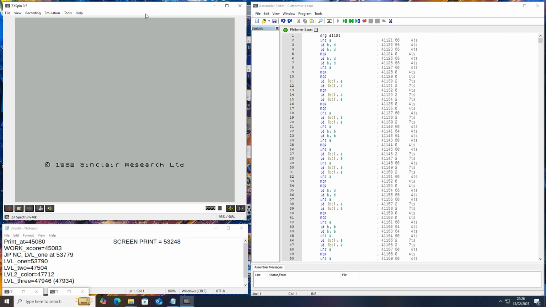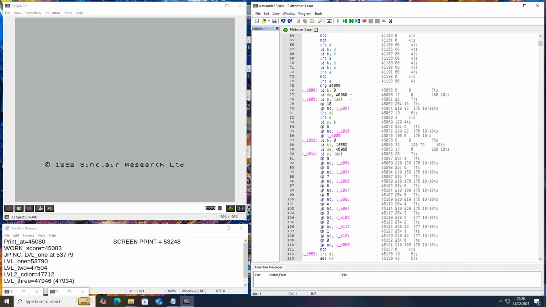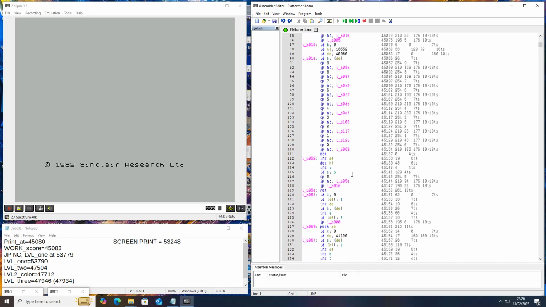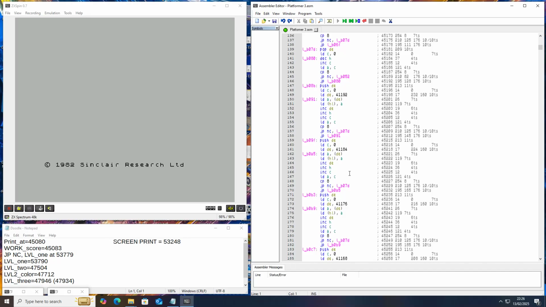So on a previous video, I loaded the game into the emulator and I've copied parts of the memory out of the emulator into this assembler over here. I have no idea which part of the code does what. As I said, I've got no assembly code or source code, so I'm having to work from scratch. Now these are labels and they don't mean anything. So I'm going to have to systematically go through the program and find things and put labels on.